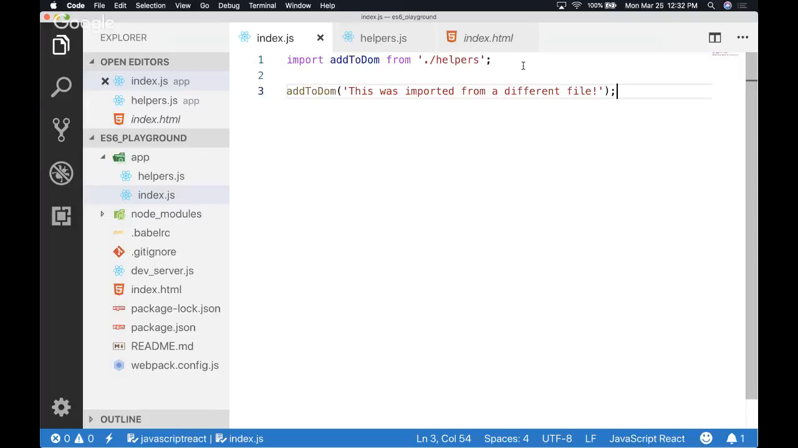Anybody have any trouble? So you can only import one function or one thing? We'll get to that. Very good question. Anything else, guys? Any trouble?